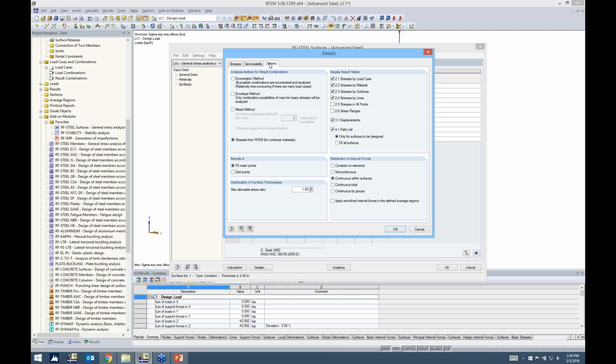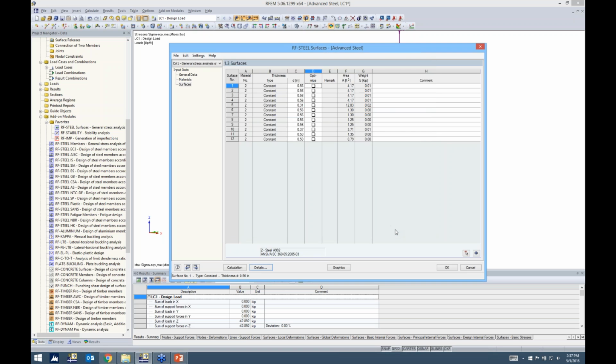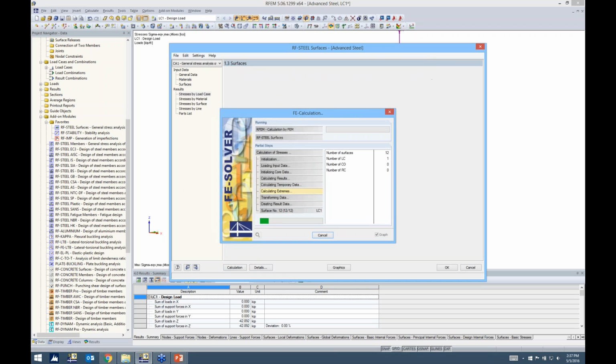And lastly, under options, I'll breeze over some of this stuff, but a couple of things I want to point out. The distribution of internal forces, I'll get into this in detail later on in the PowerPoint. Results in FE mesh points versus grid points, I'll show you that in just a minute, but for right now we leave it on FE mesh points. As I just mentioned when we were optimizing the thickness, here is our max stress ratio. We can go ahead and change it in this window as well. Again, for design, maybe something more like 0.8, 0.9 is more realistic. So I think that we can go ahead and run our calculation.